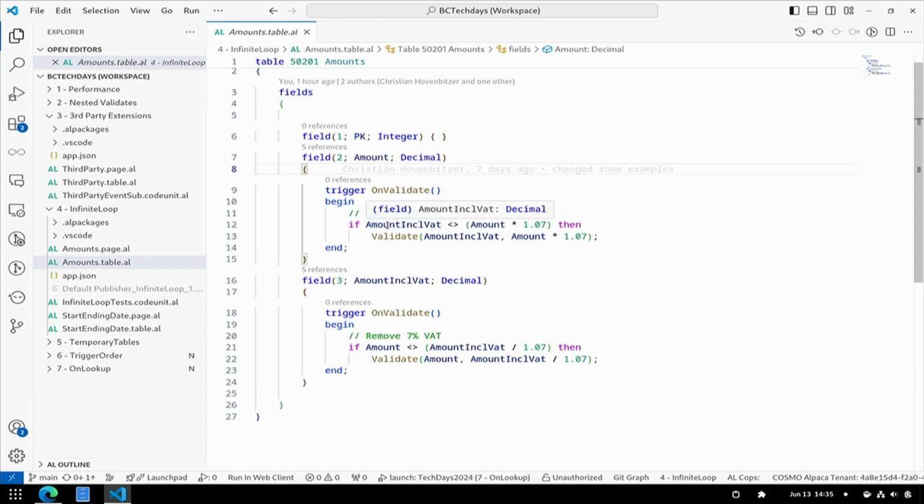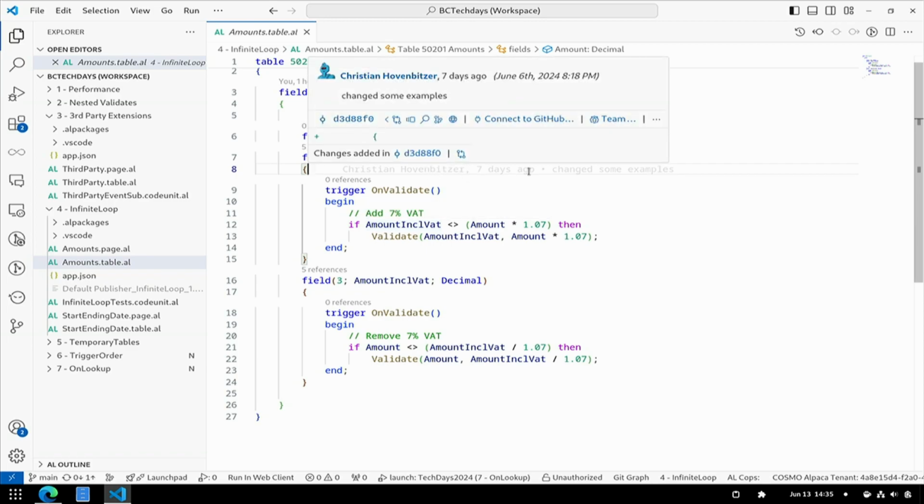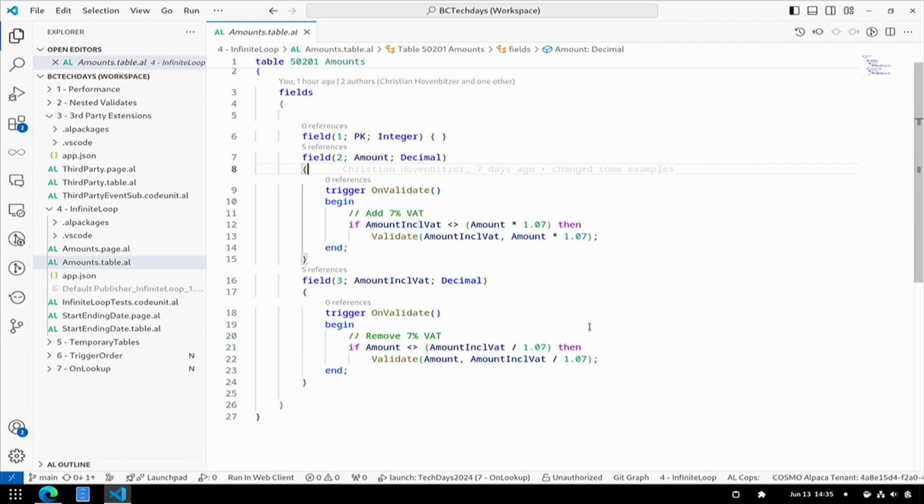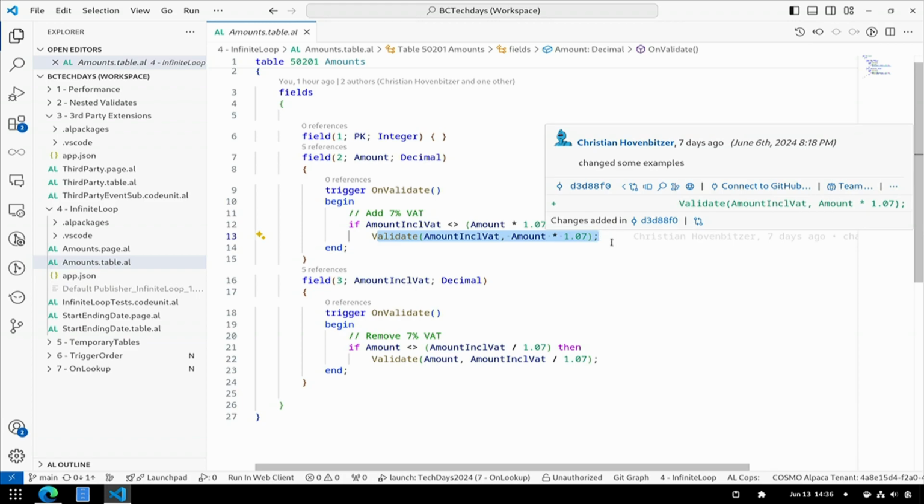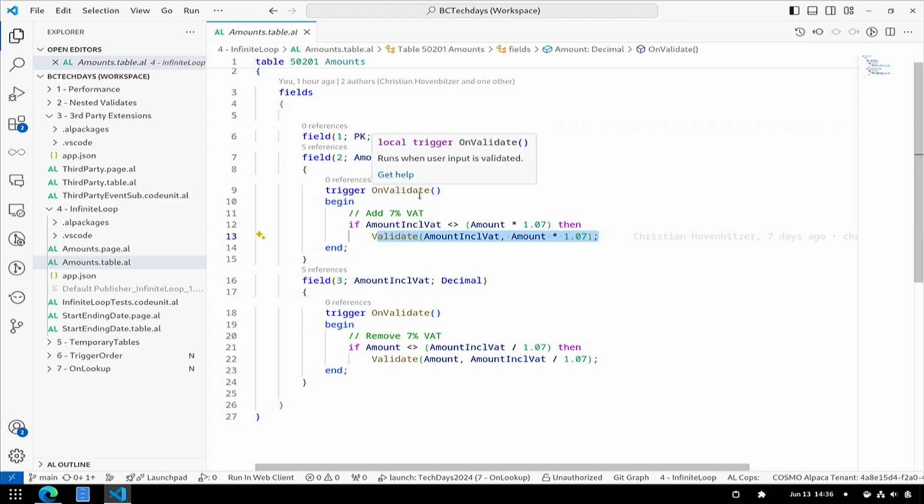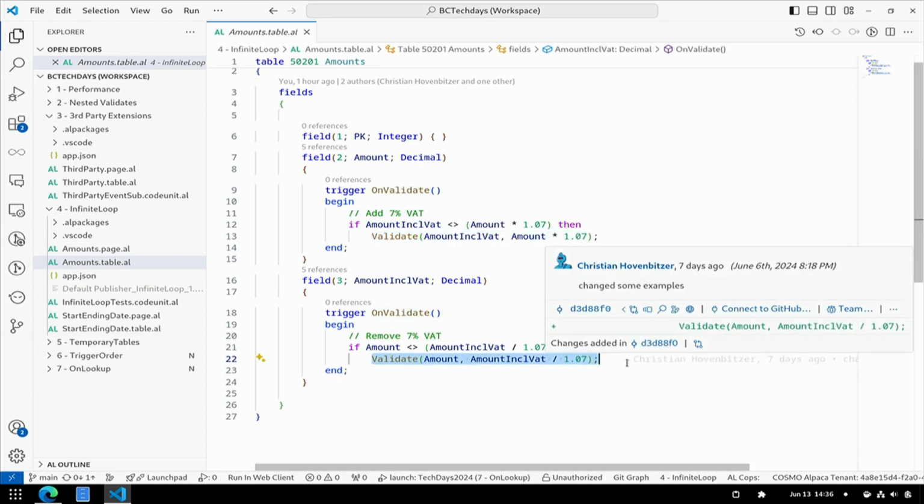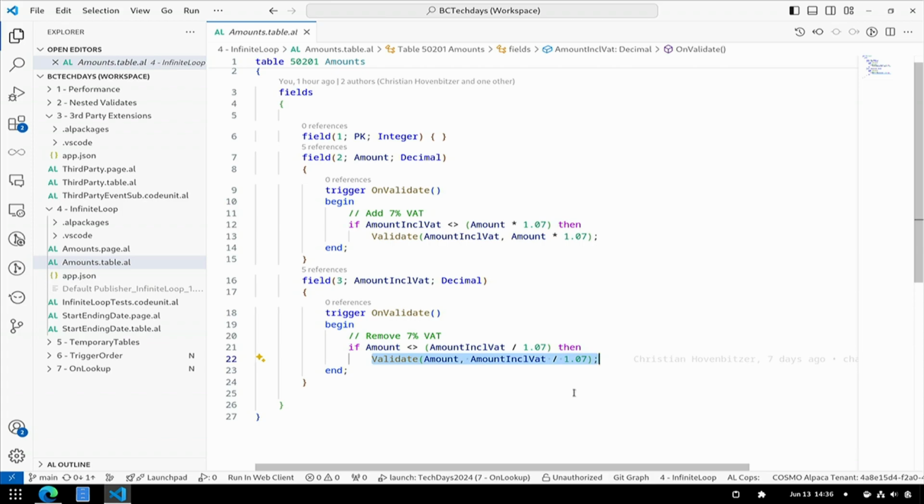We've got two examples. The first example might be the obvious infinite loop where I have an amount and an amount including VAT, and they update each other, right? So if I update the amount, the amount including VAT will be updated, in this case with a static 7%. And when I validate the amount including VAT, the amount gets validated with that 7% shoved off. So what I did here is calculate beforehand if the amount including VAT is the amount multiplied by 1.07.